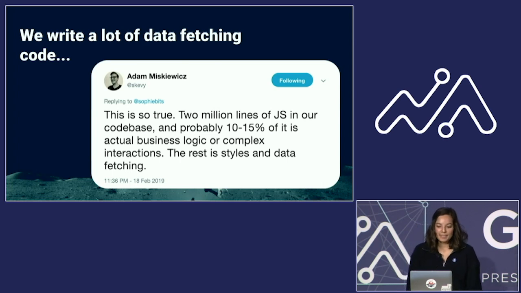So this is a tweet from Adam at Airbnb. He says that of their 2 million lines of JavaScript, only 10 to 15% is actual business logic. The rest is just styles and data fetching. And while that's kind of a crazy statistic to sit back and think about, this is also the boat that most of us are in.